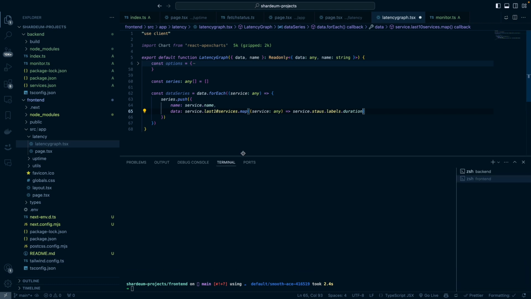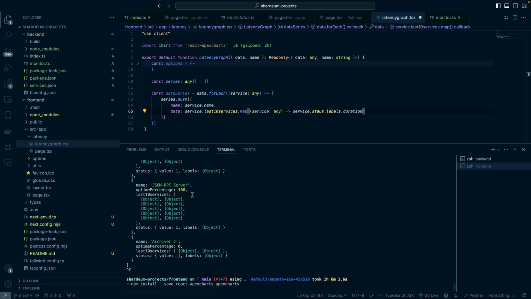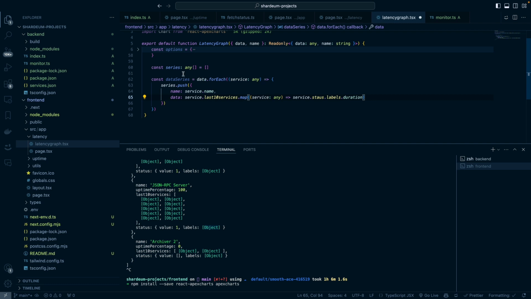Let me see the structure of that again. Yes, so for each of those services, we have this last 10 services array that contains all of the data we want, and we have this status object that holds the labels, and inside the labels is where we have our duration that holds the time that it took us to poll for that particular service. So this would push all of this data into the series for us, and this should account for our y-axis data.